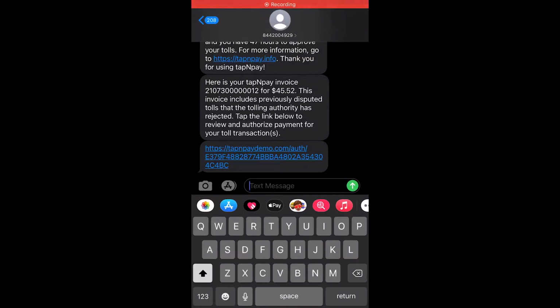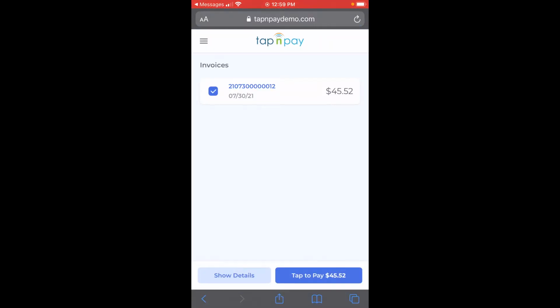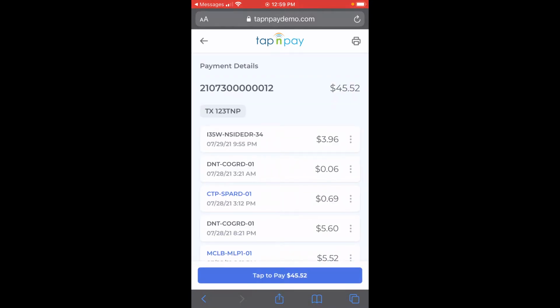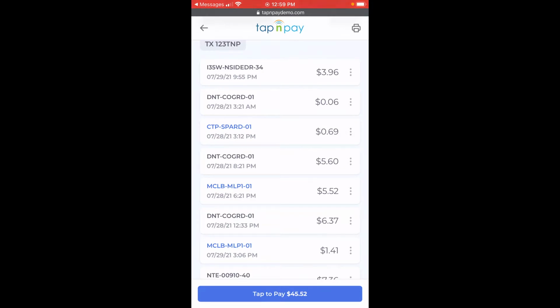After successfully registering with tapNpay and then driving the toll roads, I've received my invoice via text message. I'm going to go ahead and tap on the link so I can review my invoice and make payment. As you can see, I'm taken to the overall invoice page. To look at the individual transactions that make up the invoice, I just click on the link there and you can scroll through and review all the individual transactions.